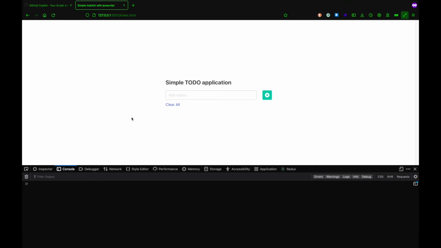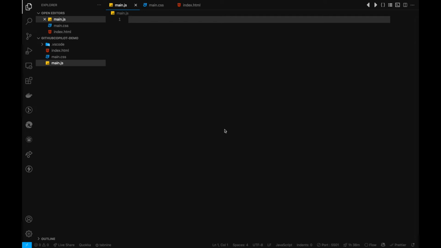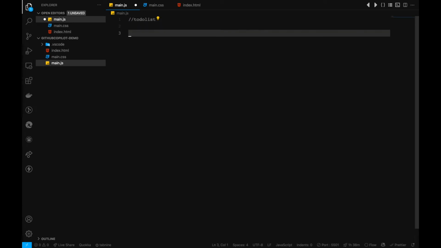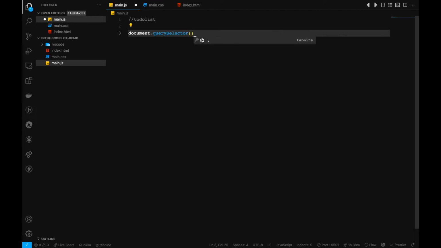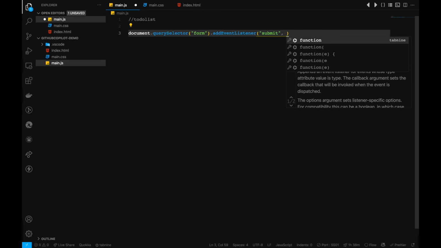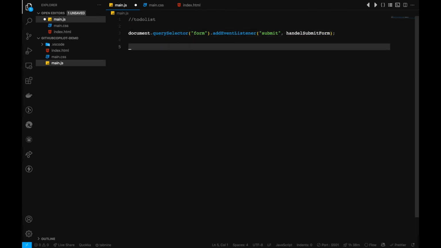So we'll add some functionality, grabbing the values inside of this text box, and after clicking or submitting the form, we'll append it to the DOM here. Okay, so inside of our main.js right here, we will create a function and call it to-do list. So inside of our to-do list, we will firstly use document.querySelector, and we will select the form tag, and we will add an event listener and listen to the submit, and after hitting on submit, we will invoke a callback function. So handle submit form. So this is basically it.